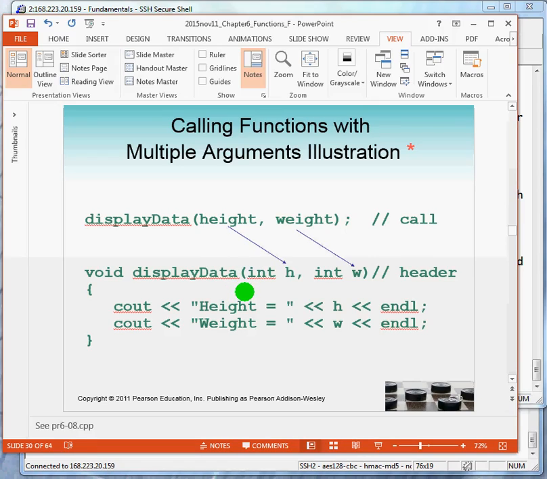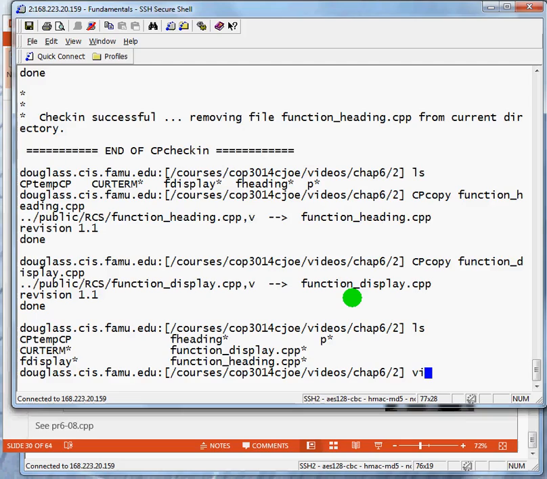Again, if we call a function that has multiple arguments, then the call of the function, how do we know it's a call? No data types mentioned. I am passing two values. The value of the variable height, which is going to be assigned to the parameter h. We're going to pass the value of variable weight, which is going to be assigned to parameter w. So inside the body, I'm basically going to output the value of the first argument and then the value of the second argument. And with that, let's go and take a look at some of these functions.